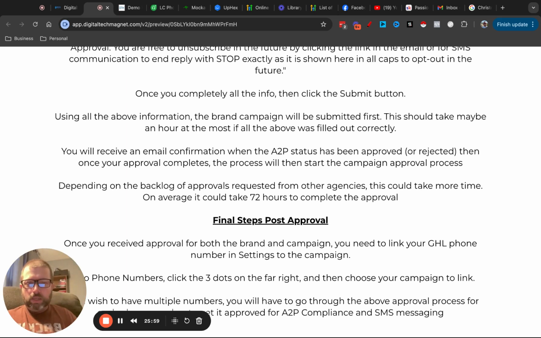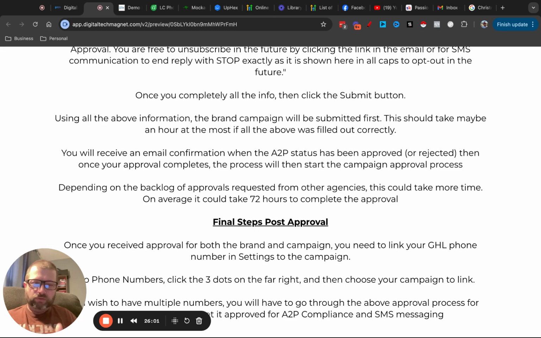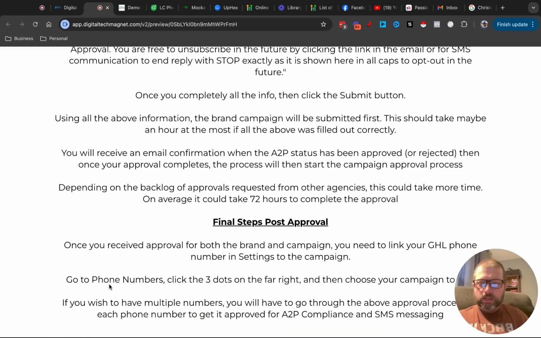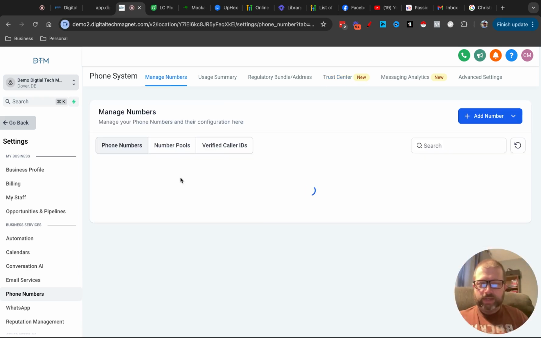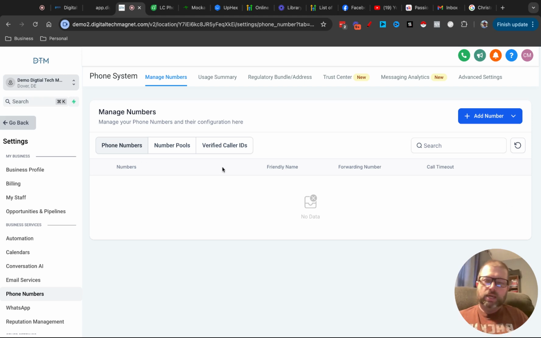It was an approval. And then once you receive approval for both the brand and campaign, you need to link your GoHighLevel phone number and settings to the campaign. So let me move out of the way over here. You go to phone numbers, you click the three dots on the far right, then choose your campaign to link it to. So if you go over here, manage numbers, I don't have one right here. There will be a phone number right here. There will be three dots in this section, and it'll have you link it to a campaign. And then what happens is your number will be A2P verified, and that is it.